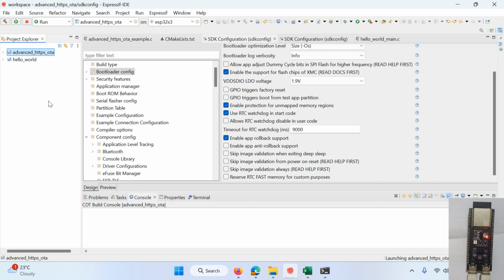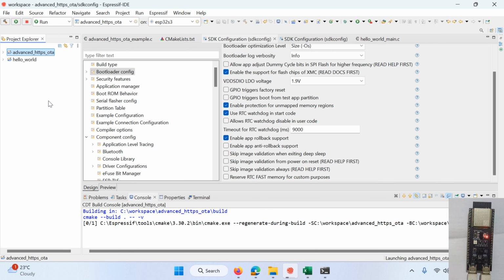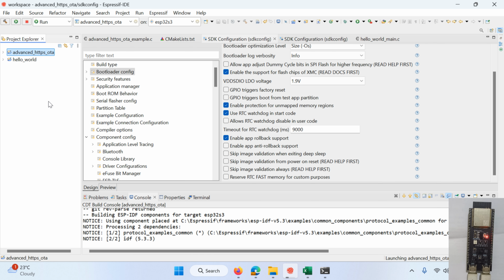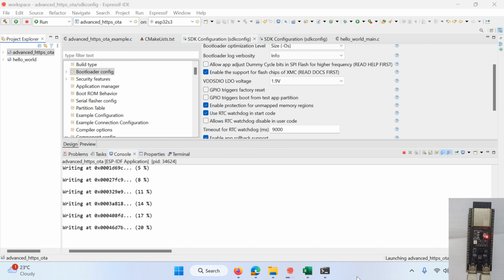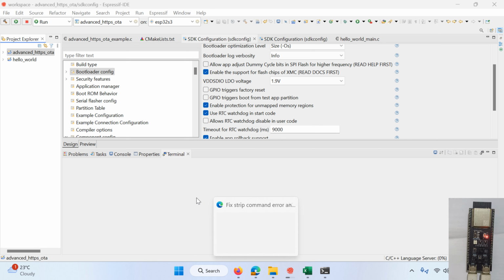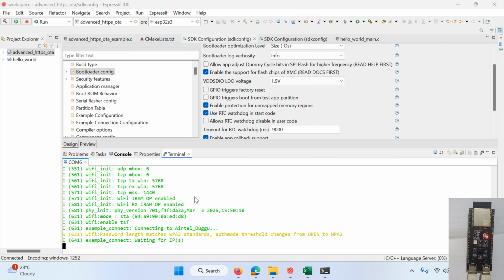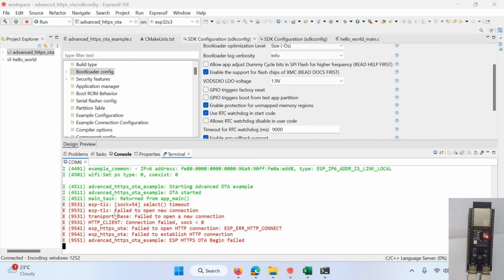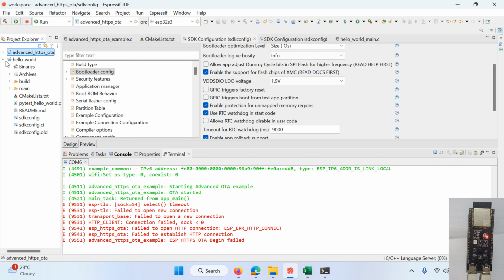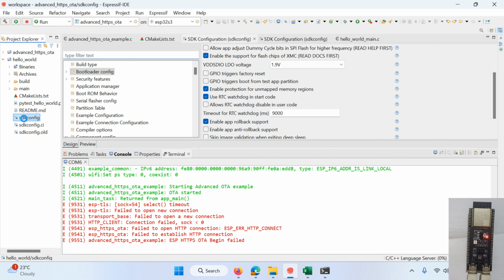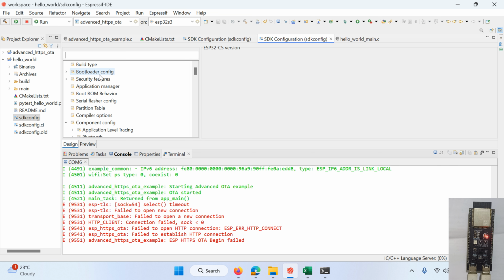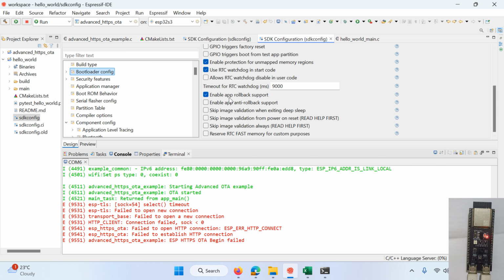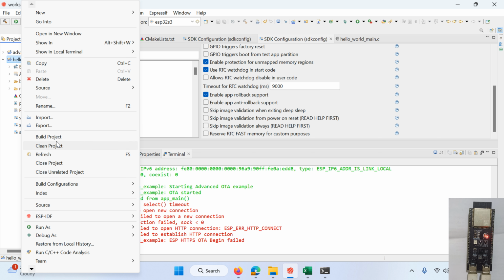The rest of the OTA changes I have already explained in the previous videos, and I will also provide the link in the description so you can check it out. The flash is done. As I have not started the server, it will show an error here. To start the server, we need to build this hello world. Inside this as well, we have the SDK config, bootloader config, where we are enabling this app rollback support. The rest of the code we have kept as it is for hello world.